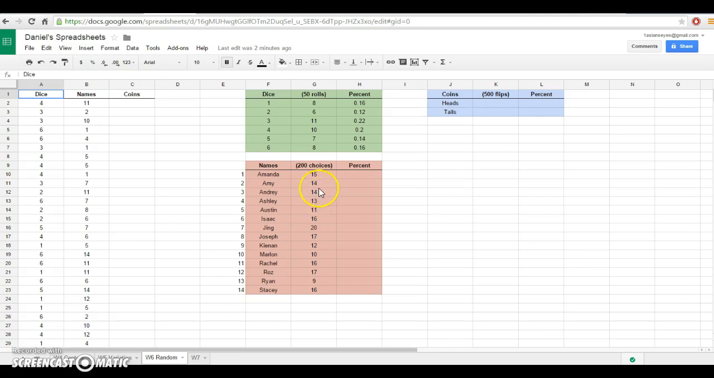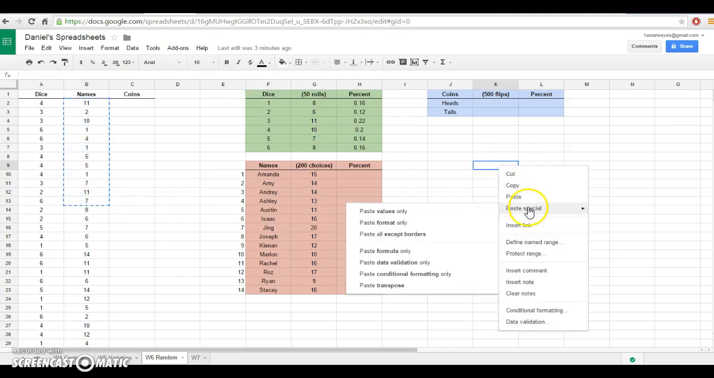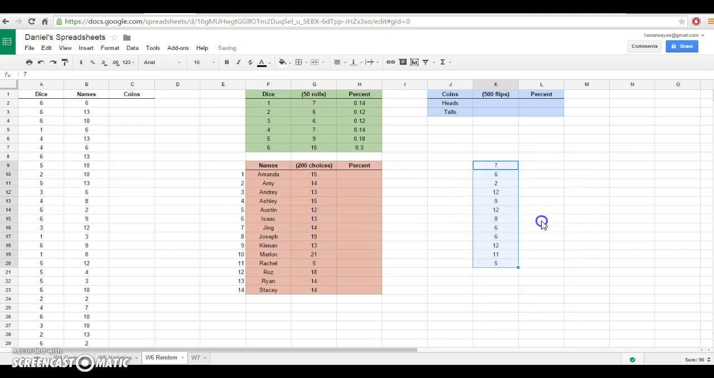Because this is a volatile function, every time that you refresh the sheet or you make certain changes in the sheet, everything will recalculate. All the random numbers over here would recalculate. If you don't want that to happen, there's a couple things you can do. One, you could take these randomly generated numbers, cut them, and paste them as values. So let me just do this for a small chunk here. I would cut, say I click over here, paste special, paste values only.